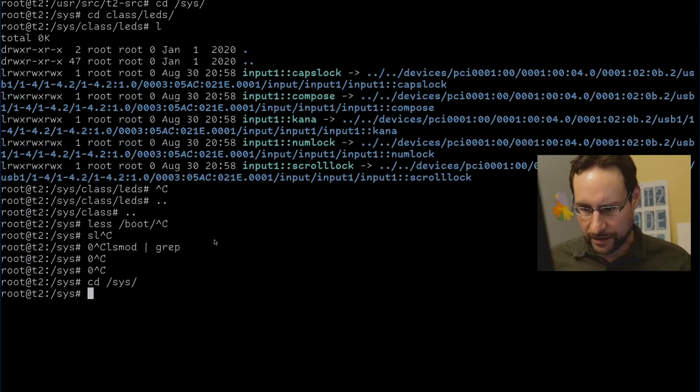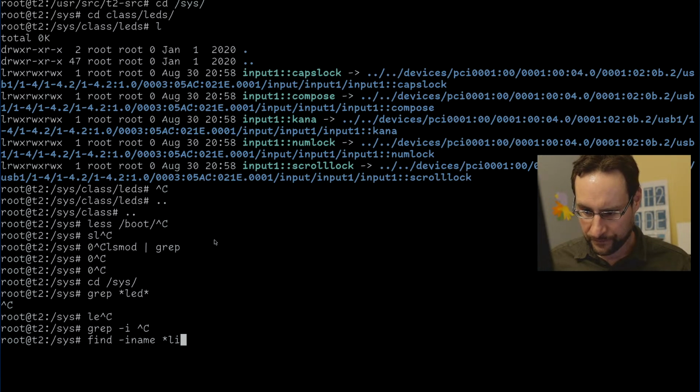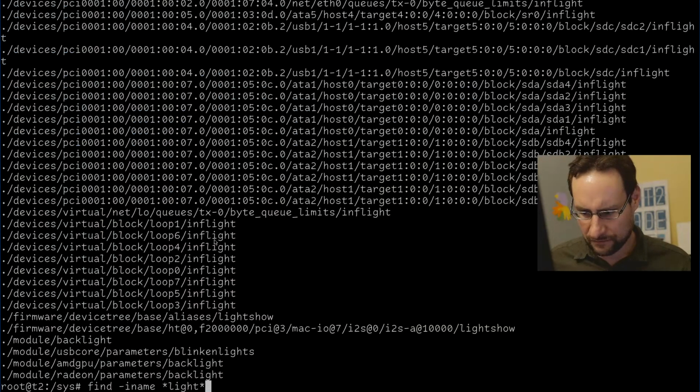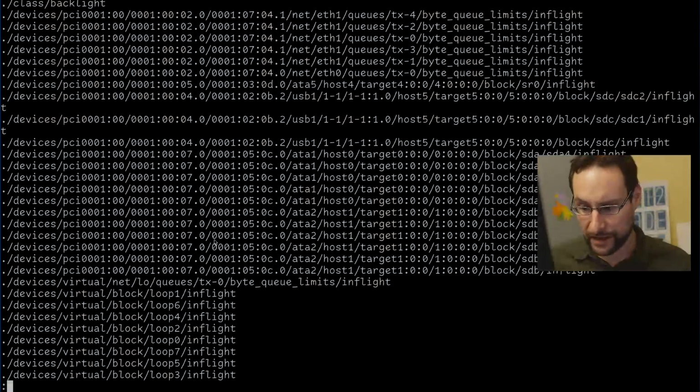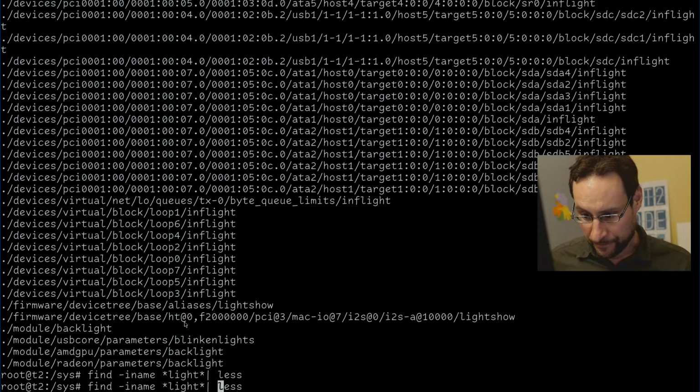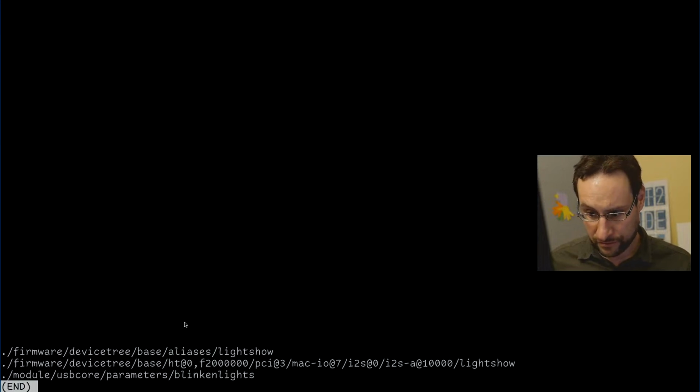So where is the LED thing though? What was it even? I think it was light bar. Name light bar, also light. It was something with light. Blinking lights, backlights. Does this not have a... I mean, maybe they hard YOLO'd that. Ah, light show. Alias light show. Light show. Blinking lights. Oh, come on. You're freaking kidding me. Ah, yes, blinking lights.